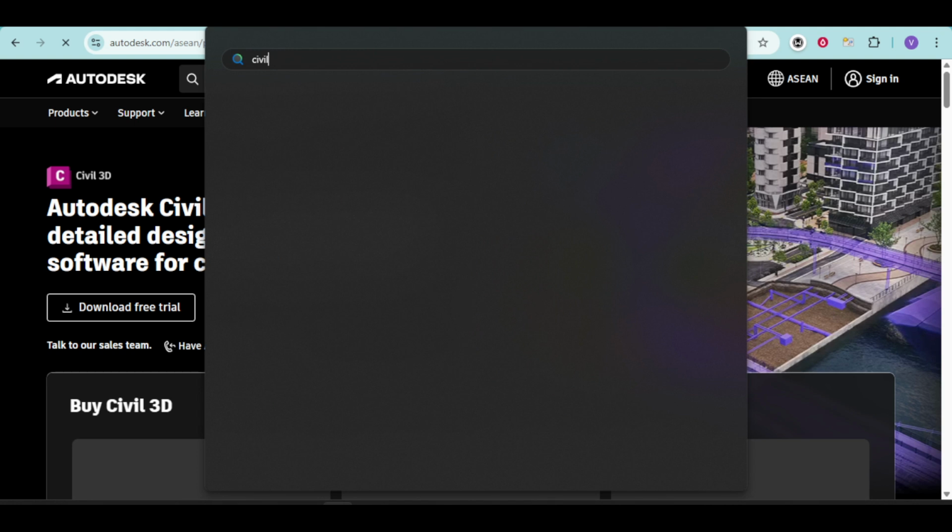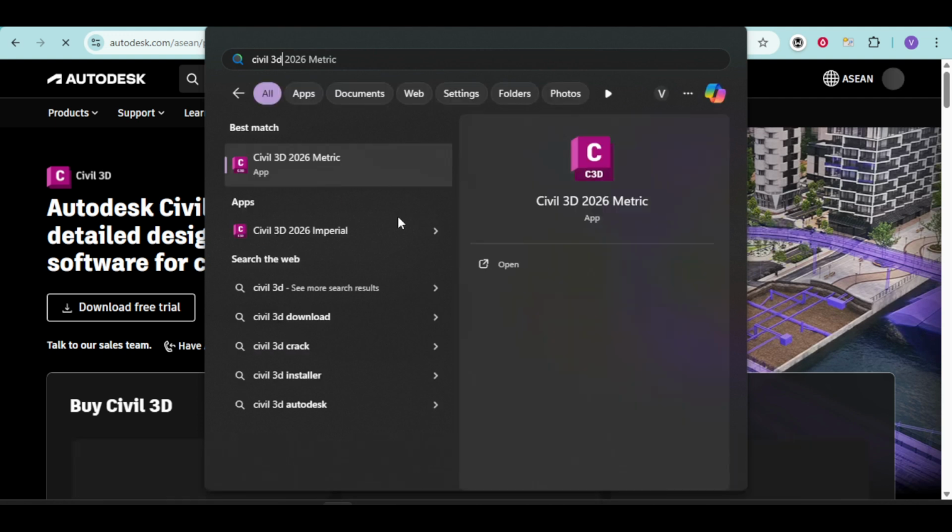If your survey data, standards, or client deliverables are in feet, pick Imperial. If they're in meters, pick Metric. You can change units later, but selecting the correct option now helps you avoid scaling issues, mislabeled styles, and unnecessary rework. If multiple year versions appear in your search, choose the one your team is using for the project.